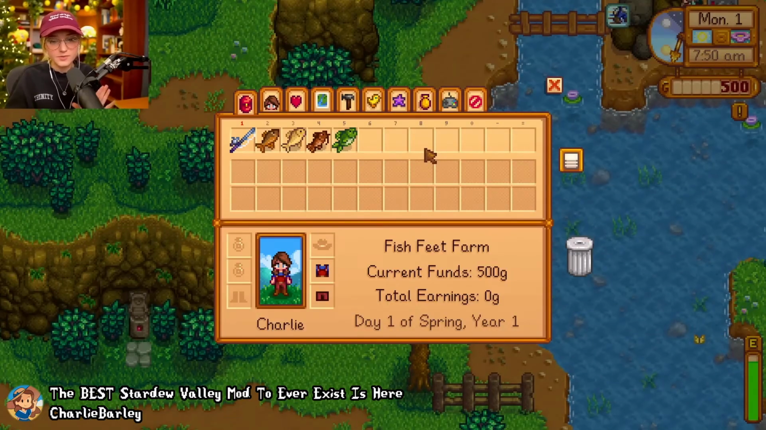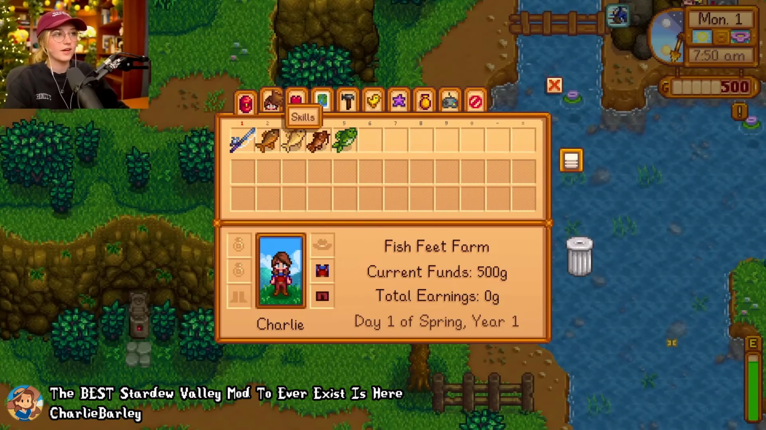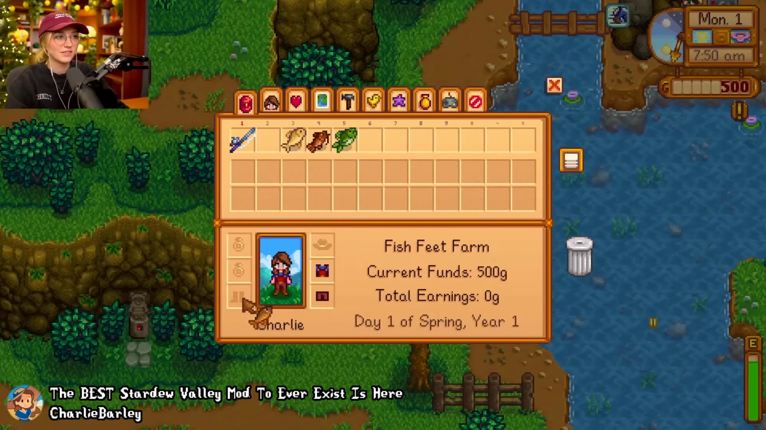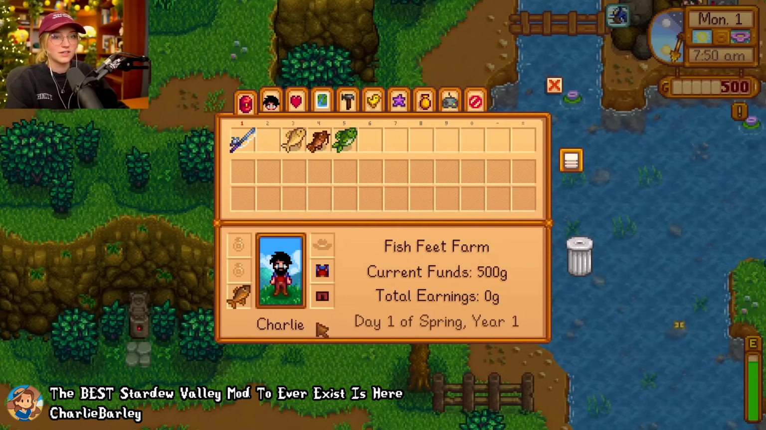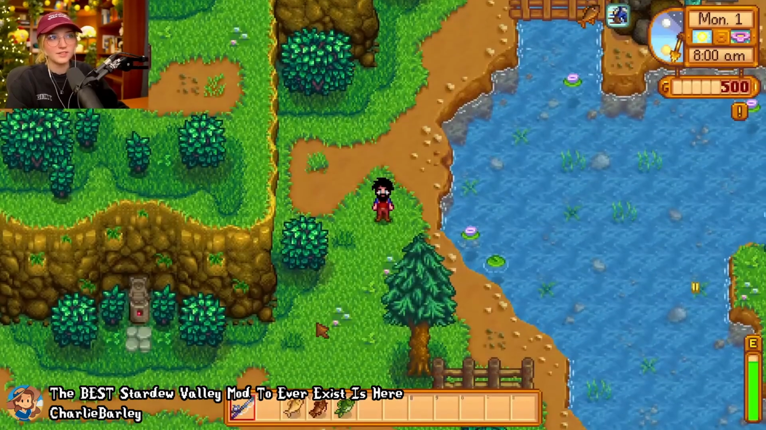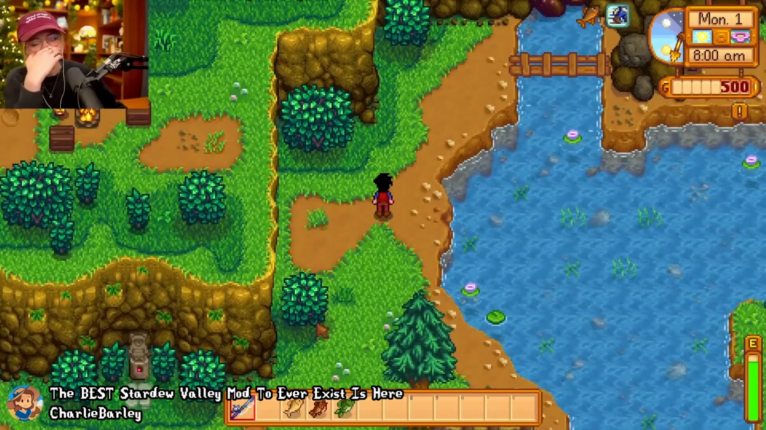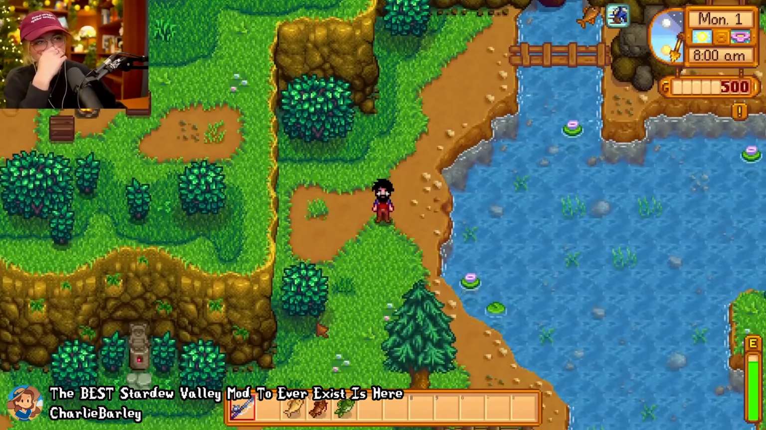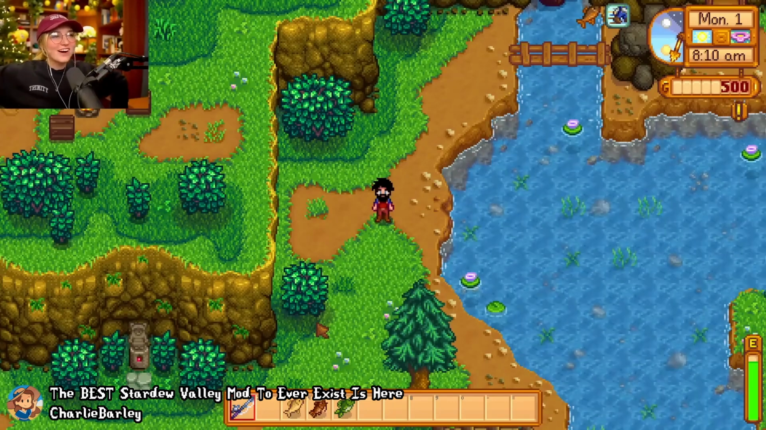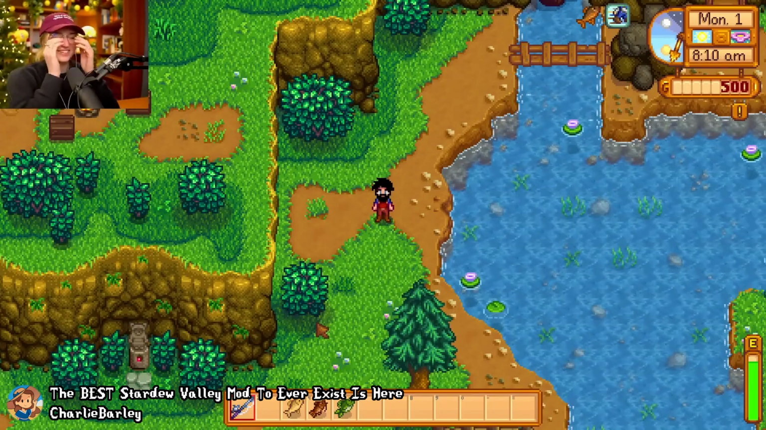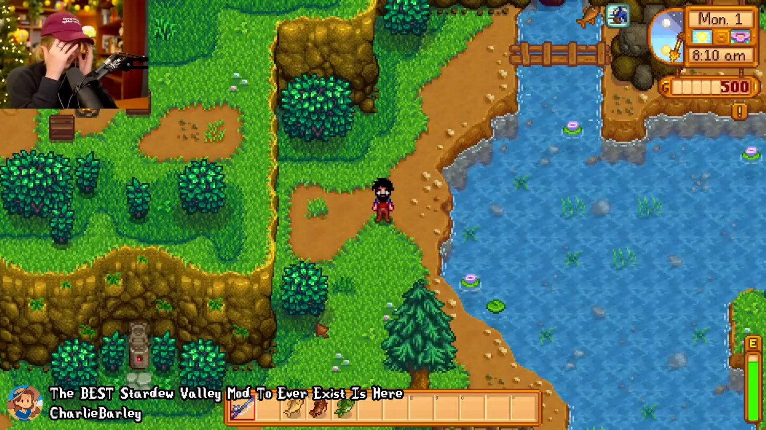Let's just do the sunfish, okay? Ready? Oh my god, what just happened? Okay, this happened when I was testing too, and I was like, oh, that's probably just a weird little thing. I spent so long customizing my character, and now I'm just a man.